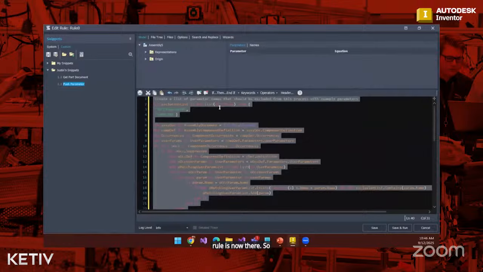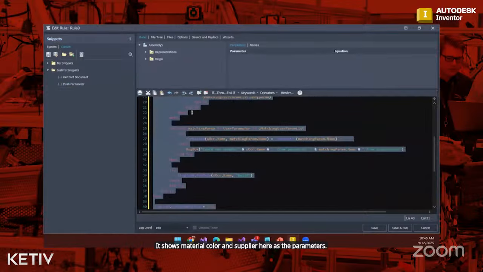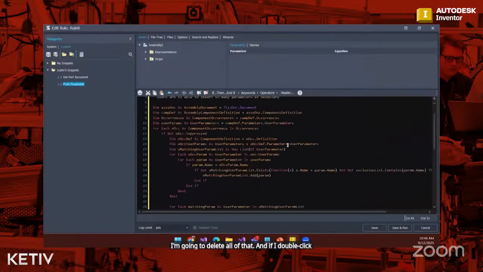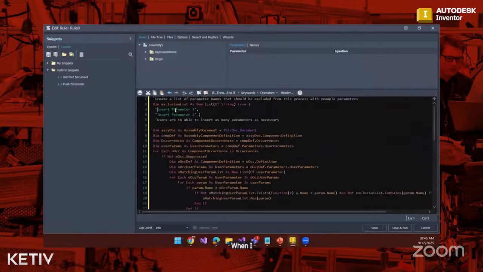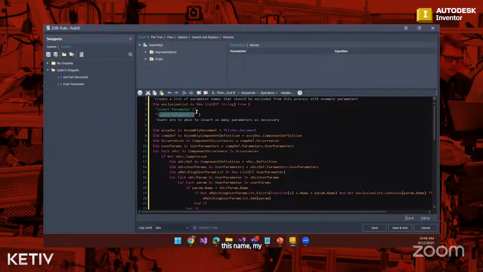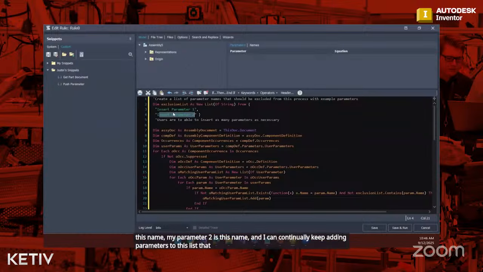So before I delete this chunk of code that's in here, you're going to see that it shows material color and supplier as the parameters. I'm going to delete all of that. And if I double click on my snippet now, when I go in there, it says, hey, insert parameter 1, insert parameter 2. And at this point, when I reuse this code in a different part or different assembly, I can say, hey, my parameter 1 is this name, my parameter 2 is this name. And I can continually keep adding parameters to this list that I want to exclude.